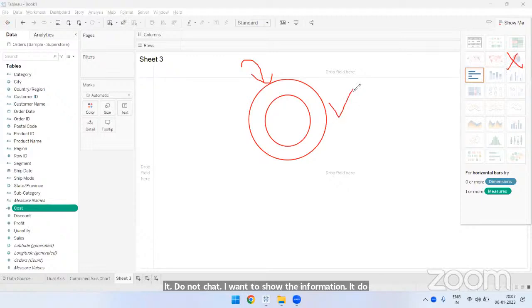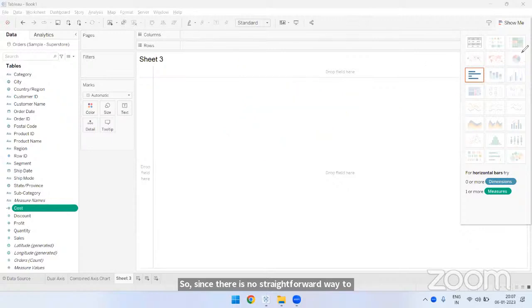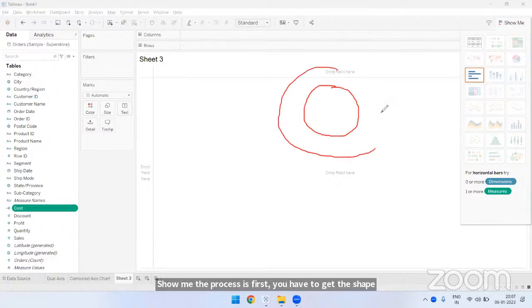And this is popular. I mean, not the most popular, but nowadays it has become popular to show the information if you want to compare the divisions, or the different values of the same dimension. So over pie chart, this is getting a lot of attention now. So we should know how to create a donut chart. Since there is no straightforward way, and there is no donut chart present in Show Me, the process is, first you have to get the shape of the donut. First you have to create this shape and then add the things in the donut.